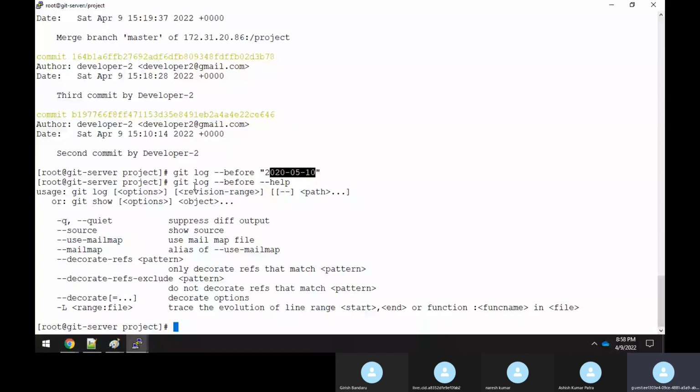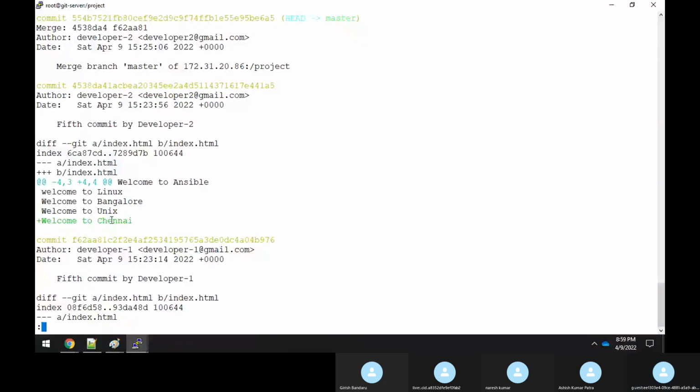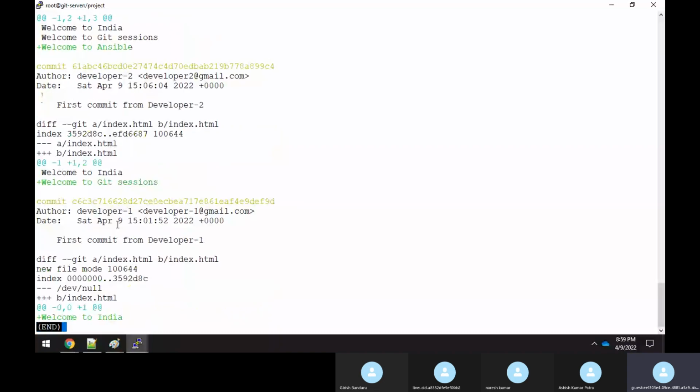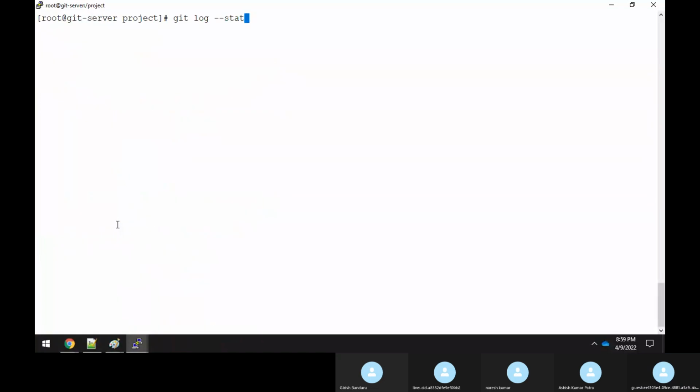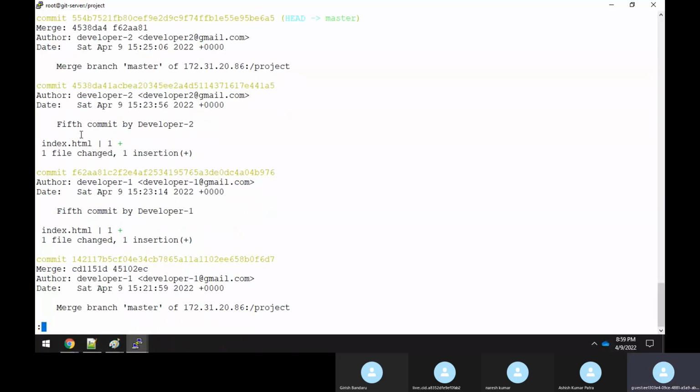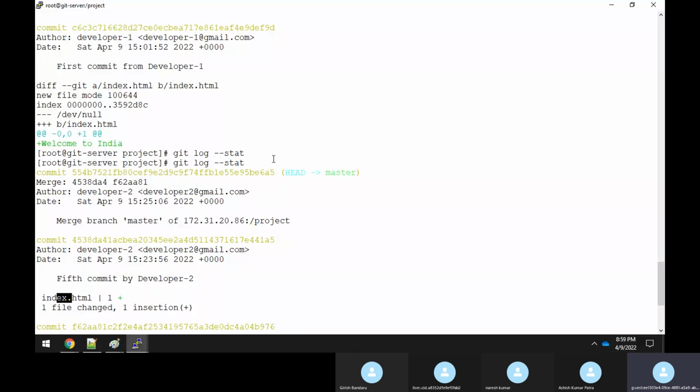Okay. And also, as I showed you, git log -p. It will show you all the changes which are done by each and every commit, right? That changes it will show you like this. As well as if you want, you can even say git log --stat. It will show you all the changes everywhere, whichever line or whichever files got changed, right, that also it will give you the information if you execute git log --stat.